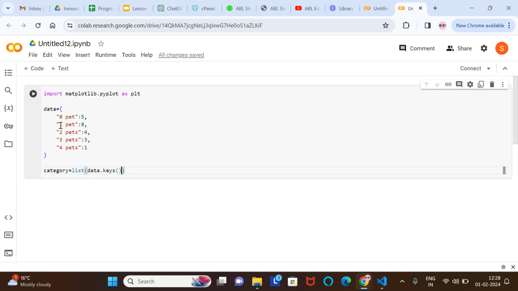So here I'm taking data, because the name of the dictionary is data. So data.keys(), I want all the keys of this dictionary, and here I have taken list. Why? Because I want to convert this data into the form of a list. If you want to convert any data type into a list, you have to call this method, list.